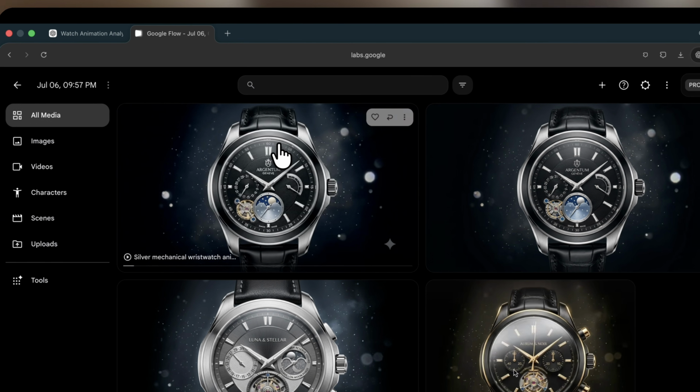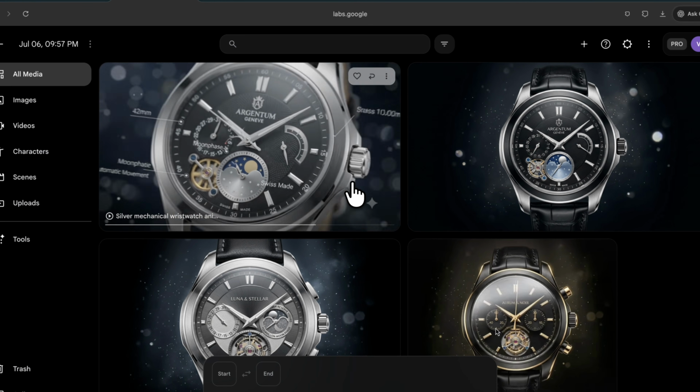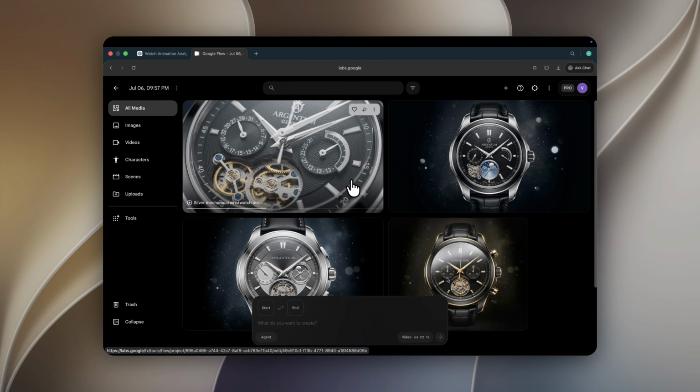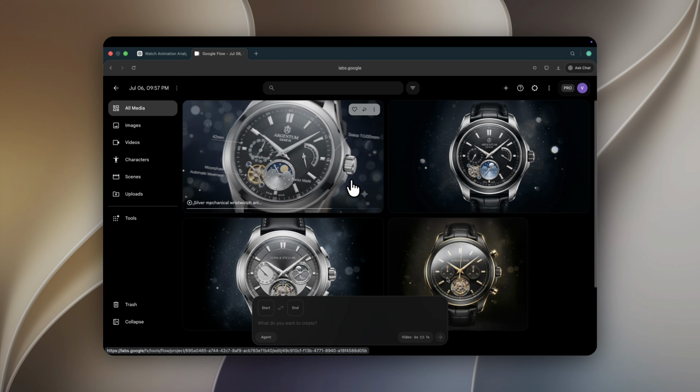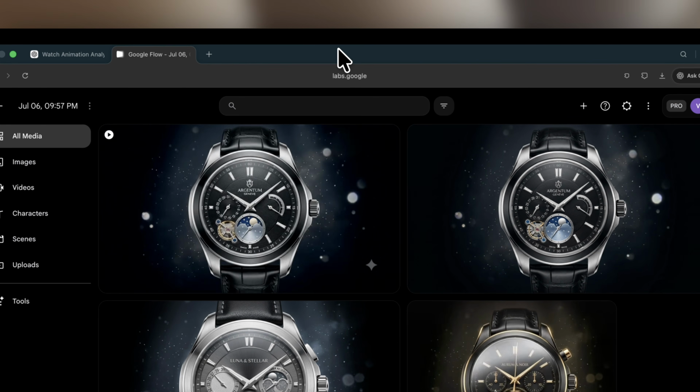All right, let's review it. Wow, this looks really cool. You can see the camera movement, the watch detail, the lighting, and the smooth luxury motion. This is exactly the kind of cinematic animation we need for the scroll-driven landing page.